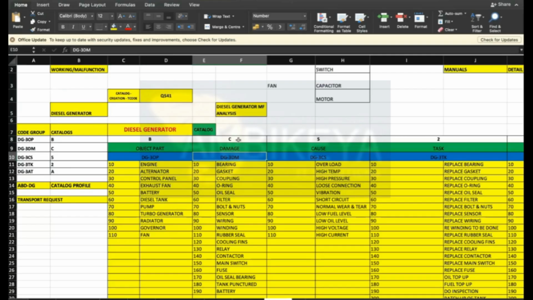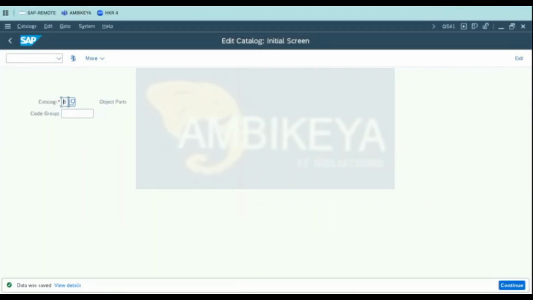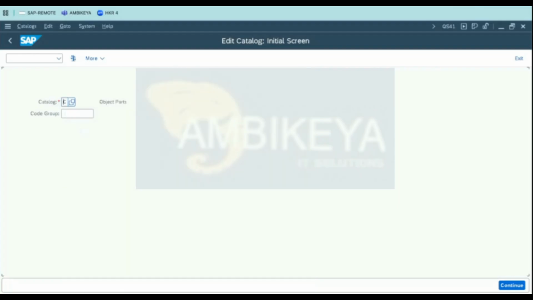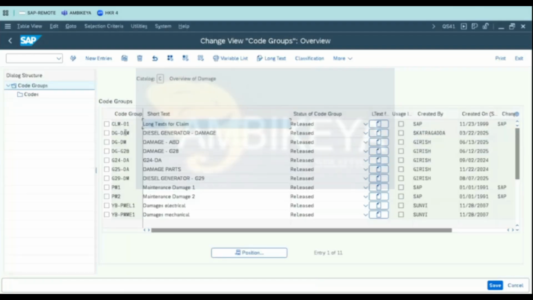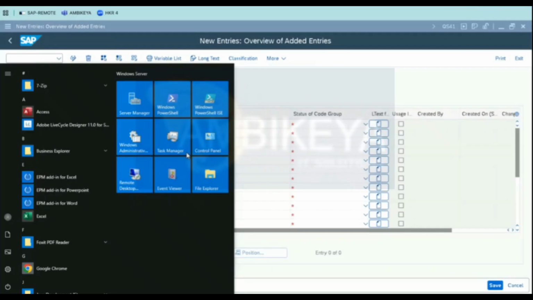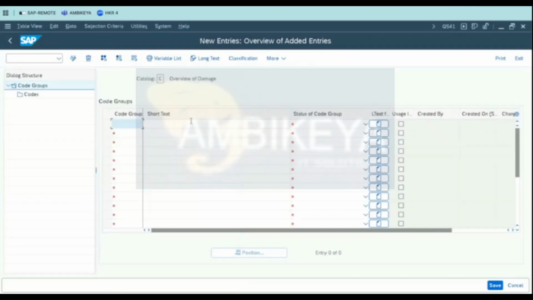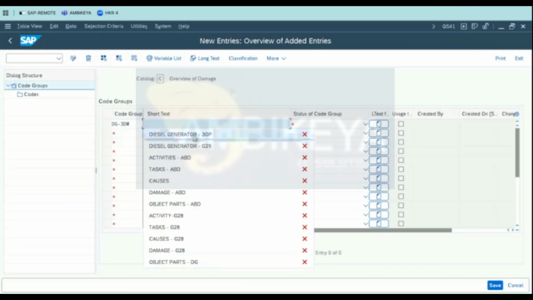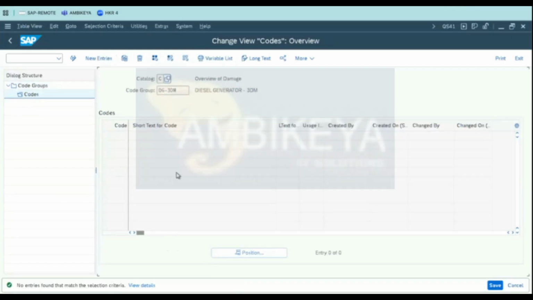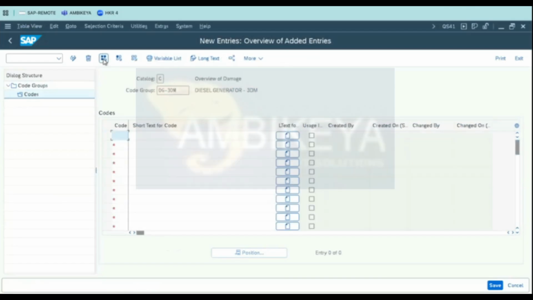The next catalog is C. If you go for the catalog called C, that means damage. Under that there are so many code groups. Let me go and create a new code group. What is my code group name? The code group name is this. Go for your short text; let me put damages. Here it should be the release condition. Select this, copy, and go for the code groups.